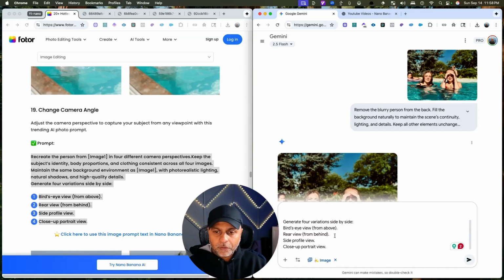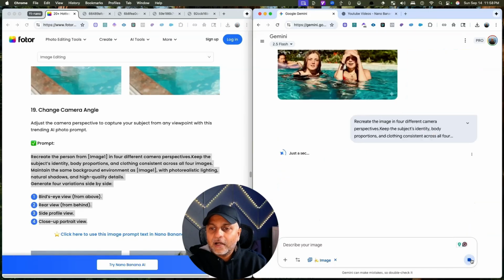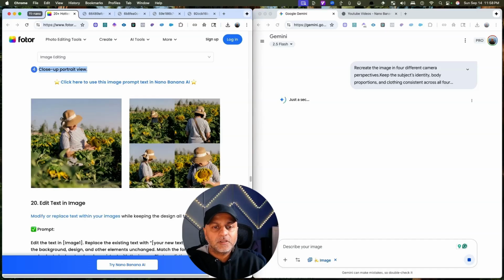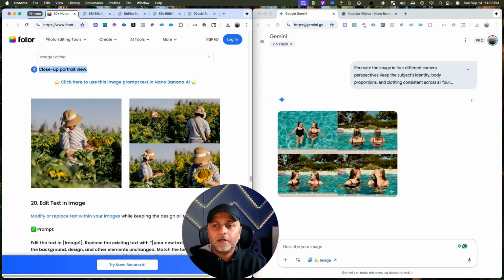You have bird's eye view, rear view, side profile view, and close-up portrait view. This should all be combined into a single image similar to something right here. And again, you can take these images to your favorite video editor to further convert these into real life videos. All right, here we go.